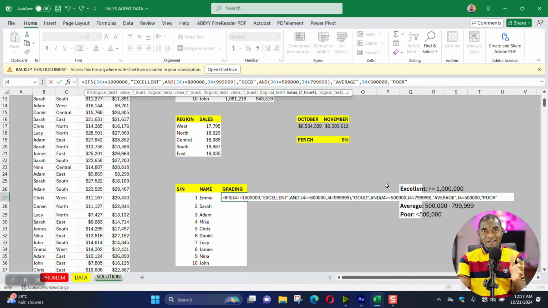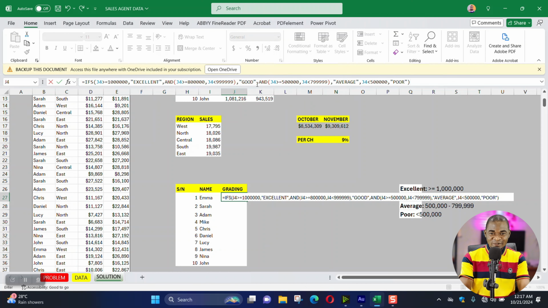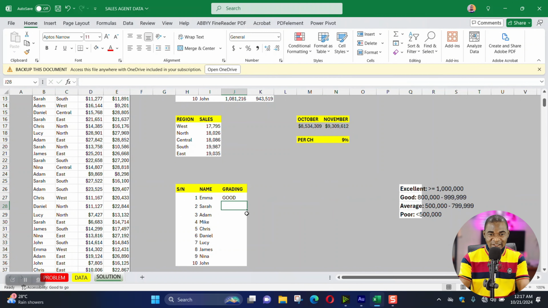Whenever I'm dealing with something like this, I try as much as possible to be careful, because with a single error you just get confused. So let me just close my parentheses and then hit enter. Okay, it gives good for Emma.